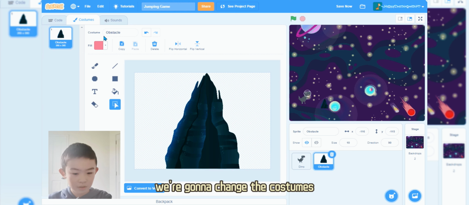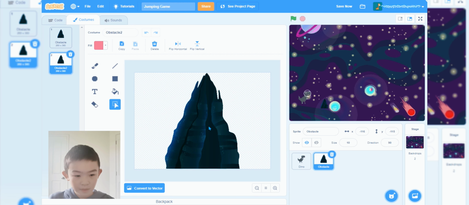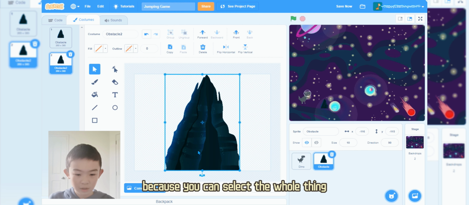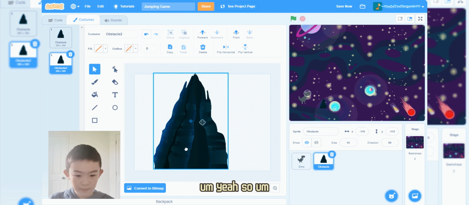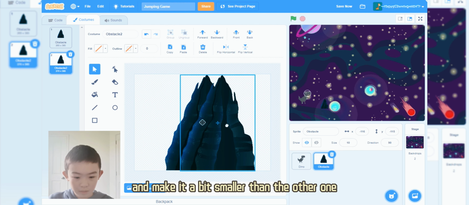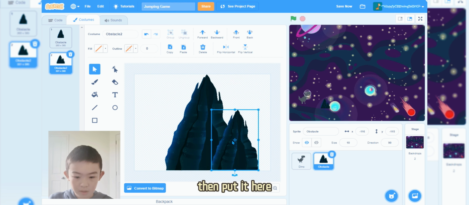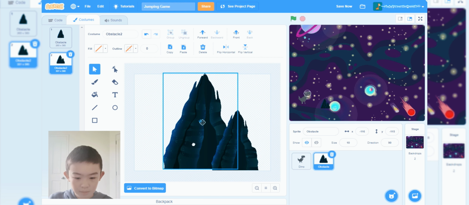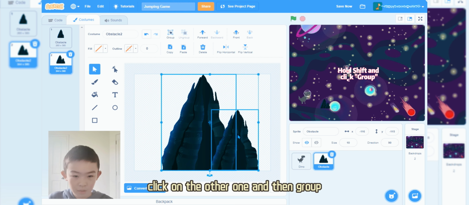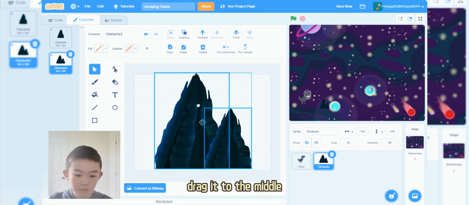I'm gonna change the costumes. So the first one we're gonna leave, and then let's duplicate it, and then let's select it. And make sure you convert to vector because then you can select the whole thing. Copy it, paste, get another one and make it a bit smaller than the other one, then put it here. And then we're gonna group. Click on the other one and then group. Okay, now I can stop holding shift and then just drag it to the middle.